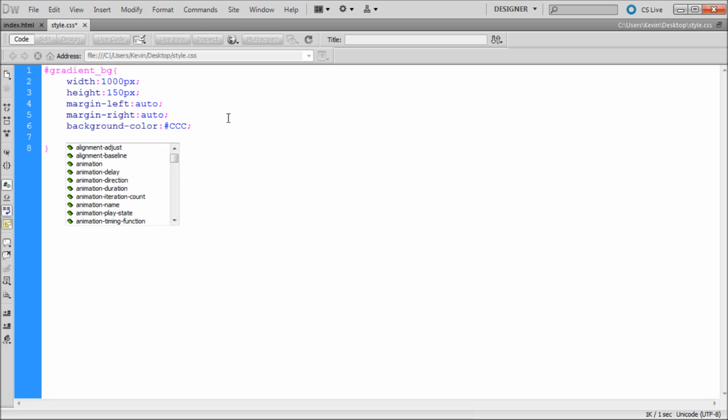So now for our actual gradient, what we're going to do is first start off with Firefox, because the different browsers do have different code in order to create gradients within them. So we'll have to add 3 different lines in order to handle at least most of the main browsers. So what we're going to do first is Firefox.